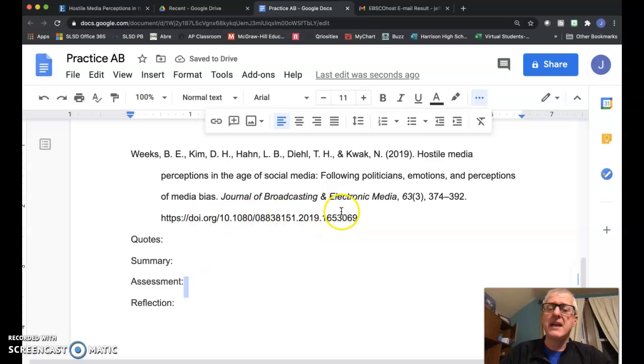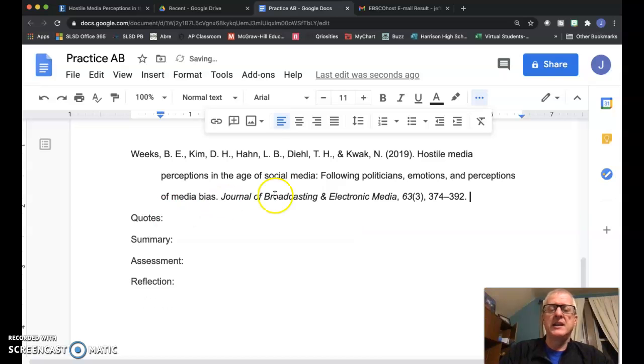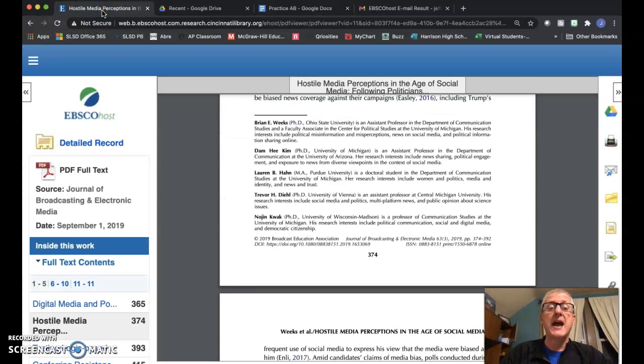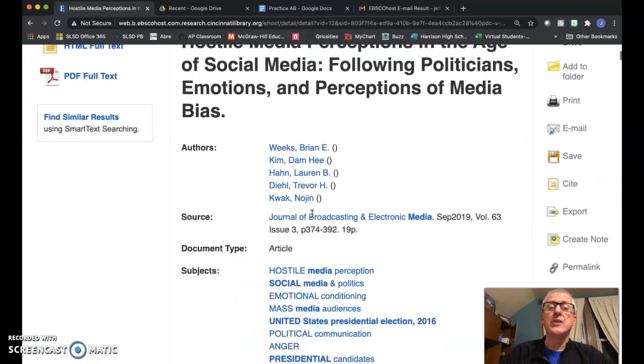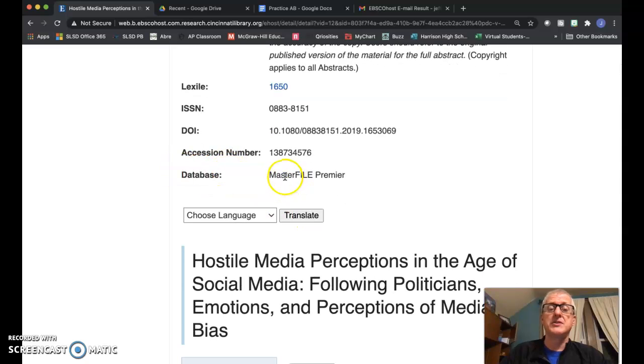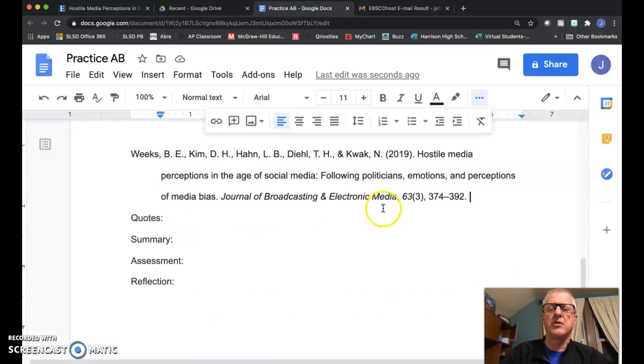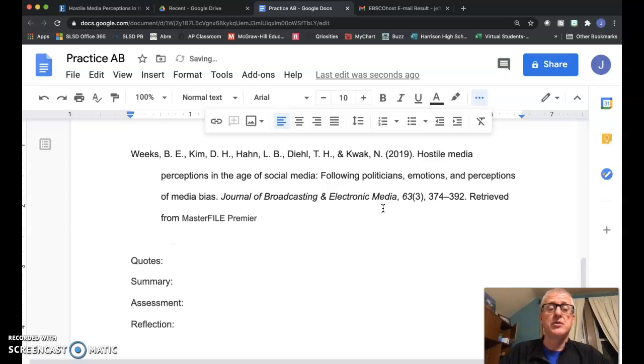Now, let's say we didn't have a DOI number. For the sake of argument, we'll pretend it didn't exist. This is when we need the database name. Remember, I didn't get rid of my detailed entry, so we'll go back there, go back to our detailed record, and this is when we're going to scroll down to the bottom of the screen to find the database name. Again, I know we have a DOI number. We always want to use that instead, but we're pretending for the sake of argument we don't have one. Type retrieved from, and then just copy and paste your database name in, Masterfile Premier, and then we're good.